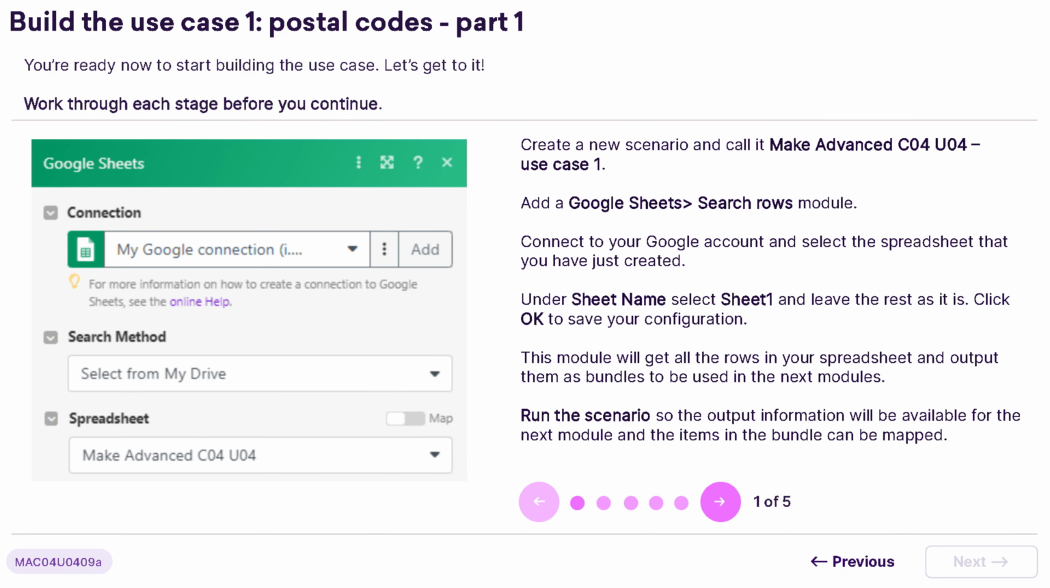Now that you've set up your spreadsheet, it's time to dive into building the use case for postal codes. Begin by creating a fresh scenario and name it Make Advanced C04, use case 1. This will help you keep everything organized as you proceed. First, add a Google Sheets Search Rows module. This module is essential for retrieving data from your spreadsheet.